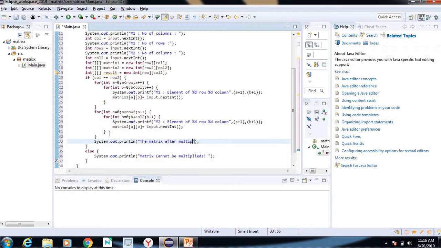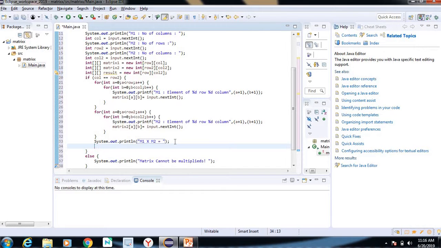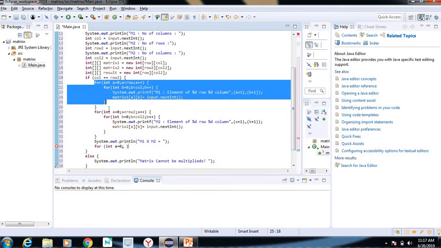Okay, let's not write that. We will just write m1 into m2 is equal to, and then we will multiply these two matrices and print the output as well. So for that, let's create a for loop. This time you have to observe it very carefully. So I'll give the same integer a. Don't be confused, like here is also a, here is also a. These are three different conditions, so it doesn't matter.